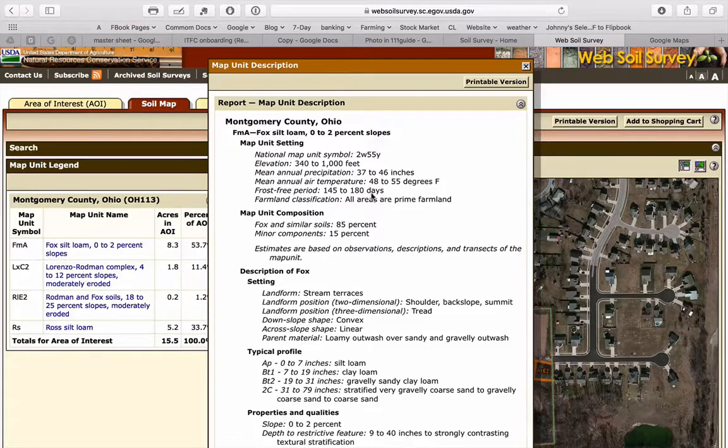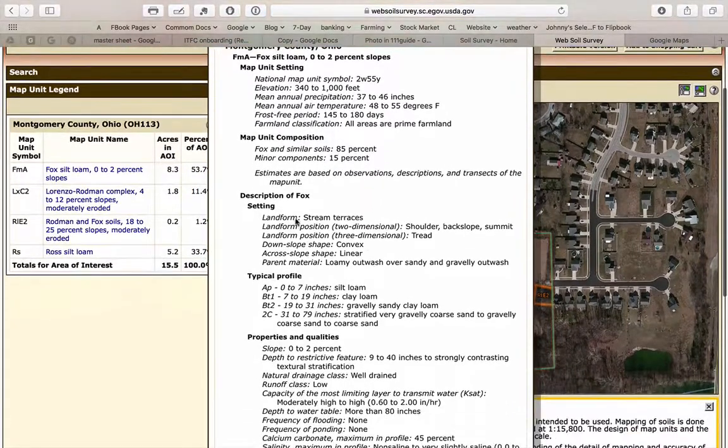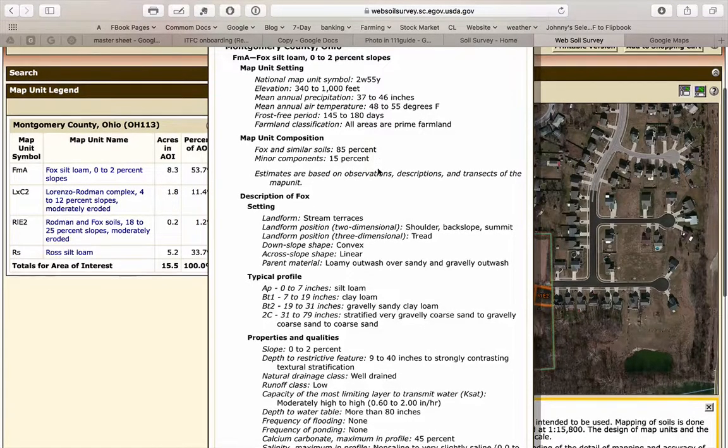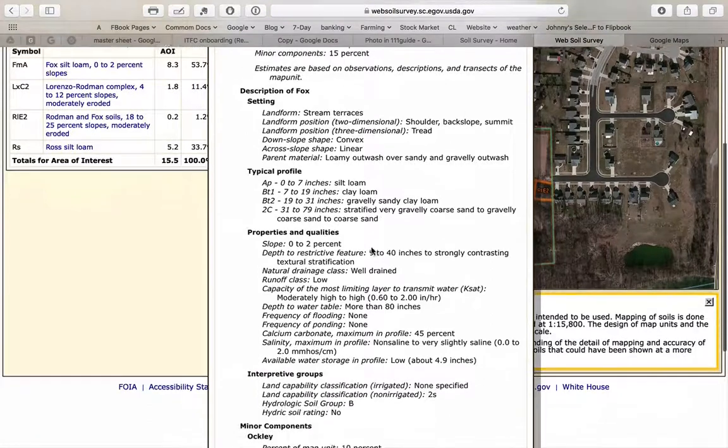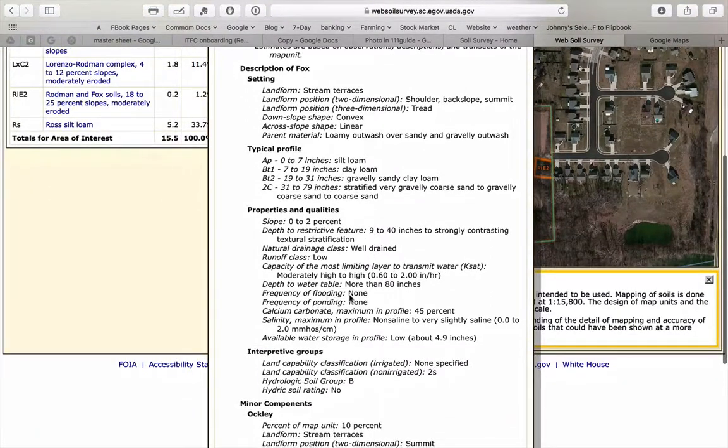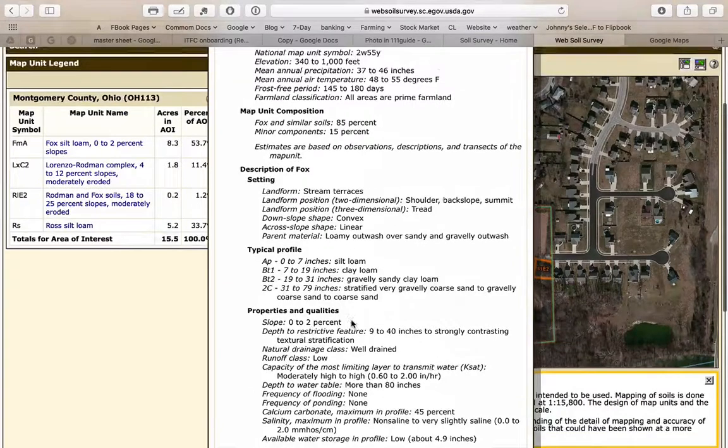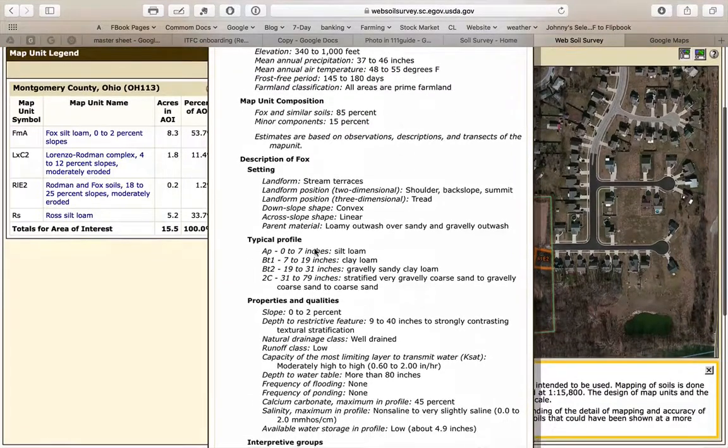Shows us the frost-free period. Shows us the settings, the landform. So it's a stream terrace, so it's technically something that could flood at some point probably. But then you can also usually look at where it asks if it will flood. So frequency of flooding, none. Frequency of ponding, none. So even though it is on the river, which is right to the south of that property, it doesn't flood.